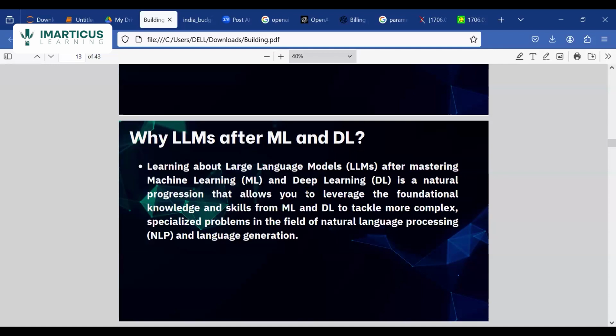Then the next step would be attention models, the transformers model, and frameworks or libraries like TensorFlow and PyTorch. That would be step three. And step four, as you step up the ladder, is definitely going to be LLMs and LangChain or maybe Llama Index. Understanding LLMs is a natural progression after having covered machine learning and deep learning, allowing you to leverage the foundational knowledge and skills from both to tackle much more complex and specialized problems in the field of NLP and even the multimodal architecture domain as well.